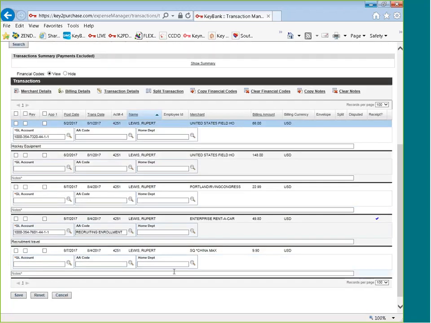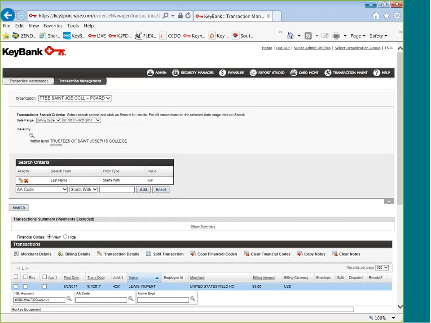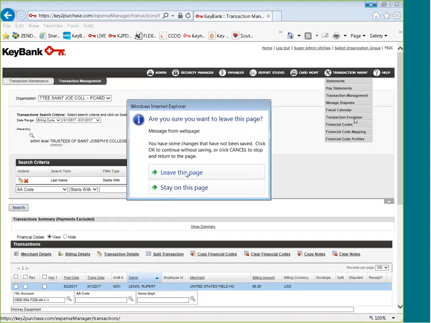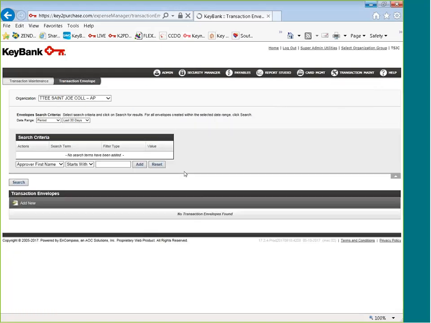So this is how you will go in and review your transactions. There's one additional step that is going to be required, and that is creating what we refer to as a transaction envelope. This is like an online expense report. So once again, transaction maintenance and transaction envelope. The system is smart enough that it is asking you, you've got some changes that you didn't save. Do you want to leave this page or stay on it? In this case, we're going to leave this page.